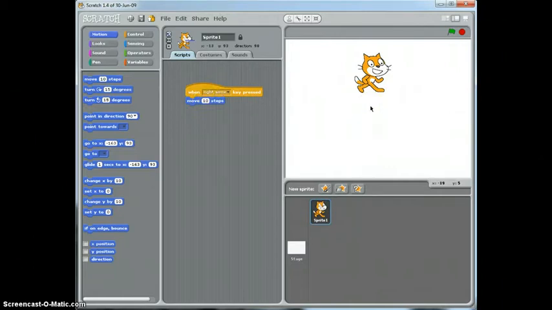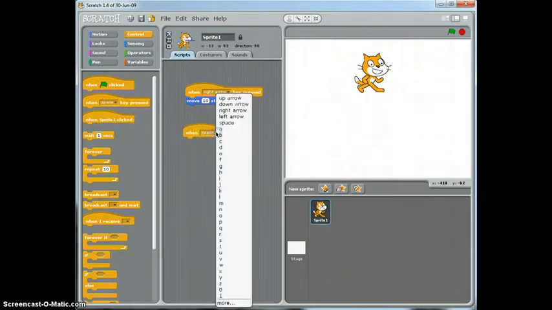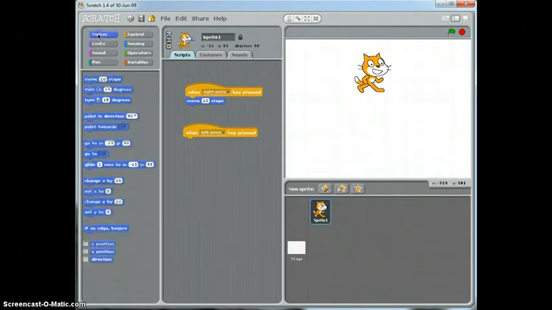Now I want to press the left arrow key and move it left. So how can we do that? Well, I'm going to go back to the control, and I'm going to use the same instruction again, which is when space key pressed. I'm going to drag that into my scripts and change it so that it says when the left arrow key is pressed. I'm then going to go to my motion, and I'm actually going to use the same command, which is move 10 steps. However, this time I want to click inside where it says the number 10, and I want to change it so that it says -10.